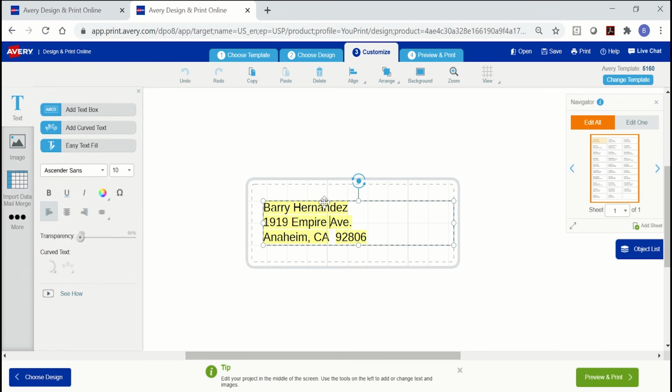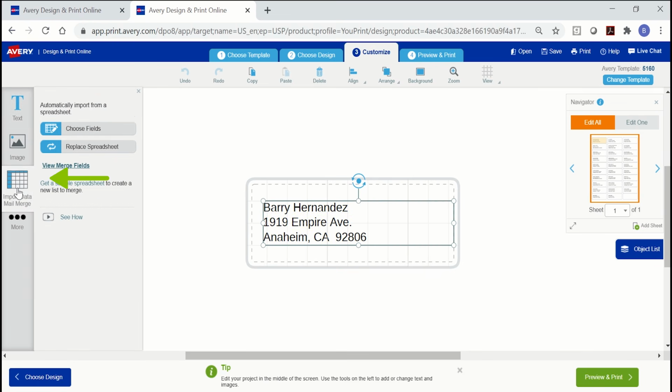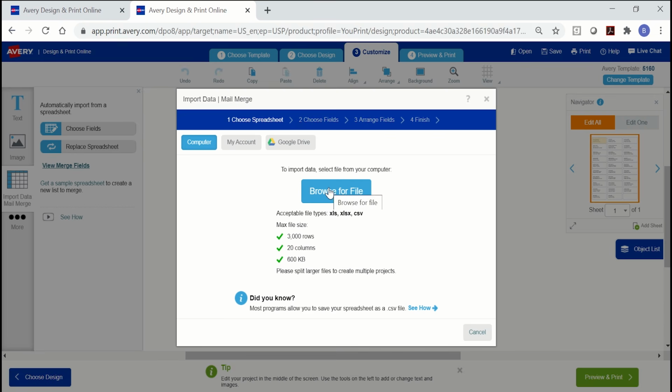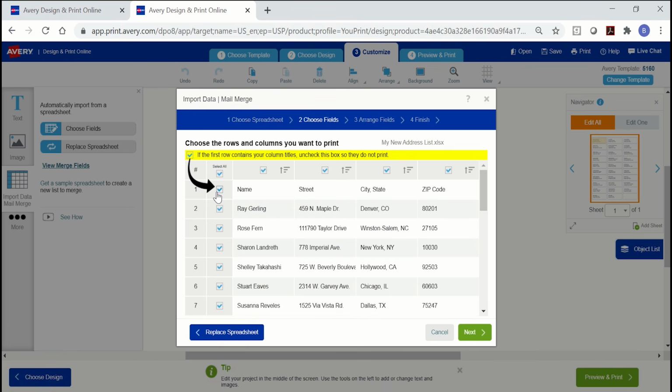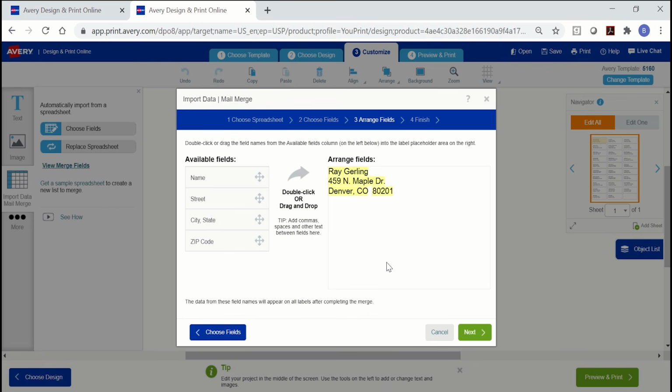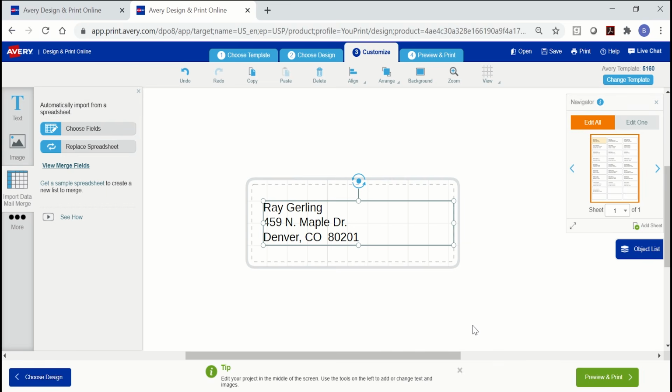Just click on the edge of the text box so the edge turns solid. Then click on Import Data Mail Merge and select Replace Spreadsheet. Browse to find your new file and select Open. You'll see the information from your file in the Choose Fields window. Click Next to arrange your fields. Be sure all of the fields are showing in the order you want in the box on the right, and click Next. Then click Finish. Your updated label should be ready to go. Just click Preview and Print to move forward.